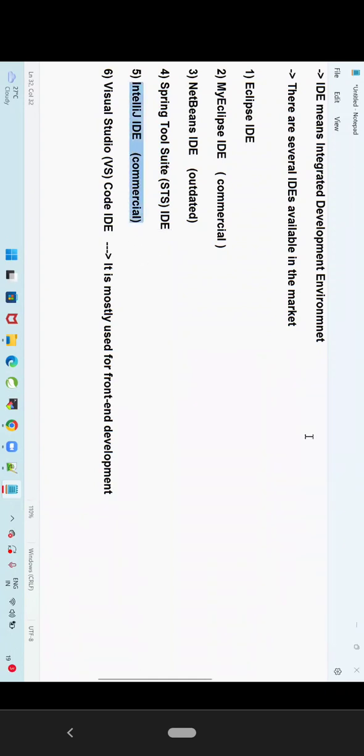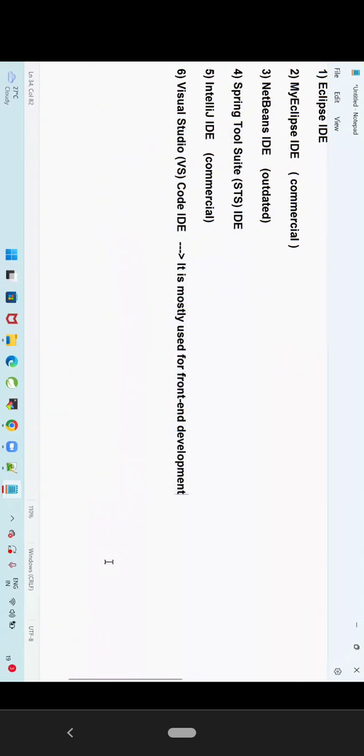It is also having a lot of demand in the market, right? But it is a paid IDE. VS Code IDE is also available, given by Microsoft. That IDE is mostly used for front-end development.